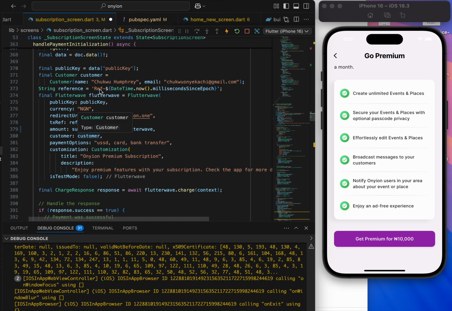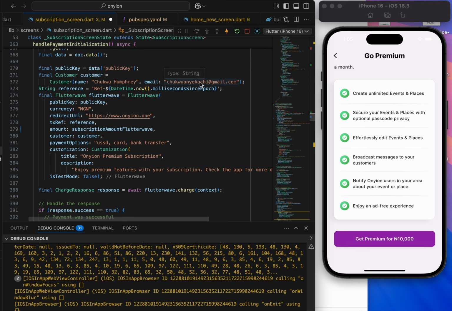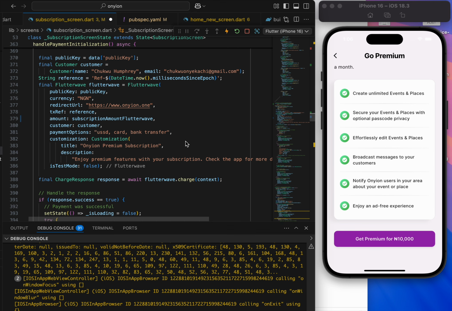Customer data, that is what you have up here. It contains customer name and email as basic. You can add other features as provided by Flutterwave. Payment options, you list all the options you want your customer to have while making payment. Here is USSD, card, bank transfer. But the dashboard will give more options to the customer nonetheless.